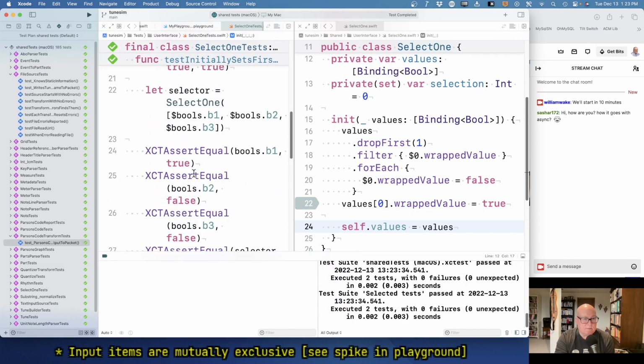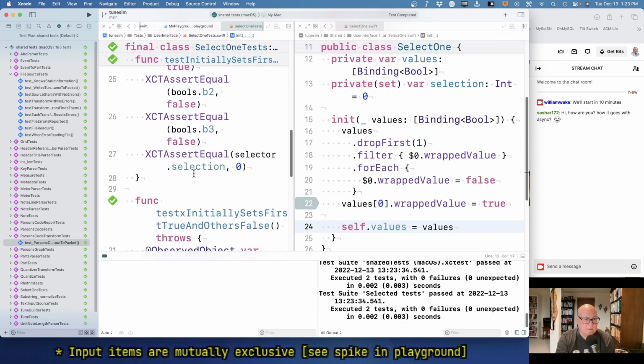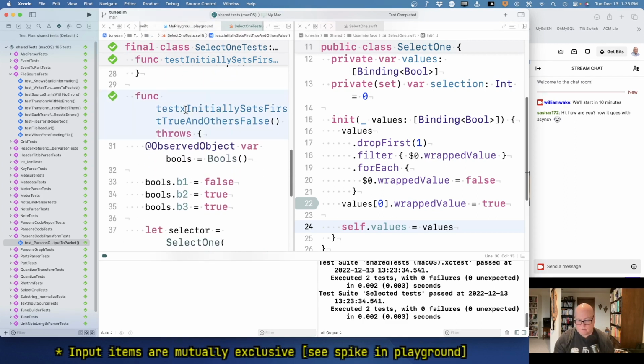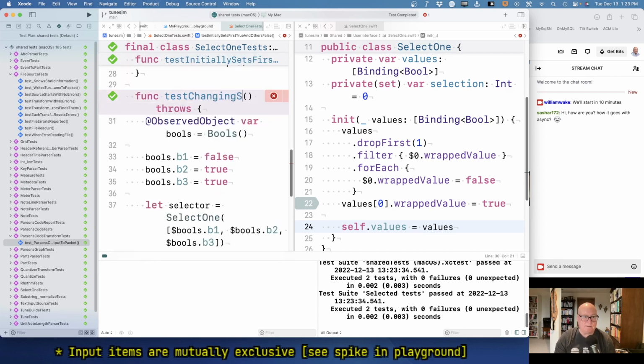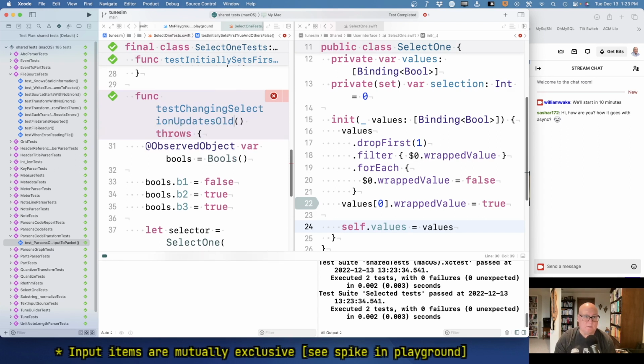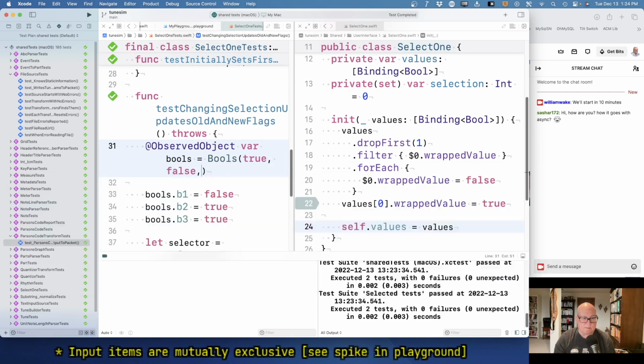Okay, so that. All right, now this one. So we've covered the case where you set the initial values, and now we want to test that changing selection updates old and new flags. Okay, so let's create this. Let's make it, well, true, false, false would be fine.